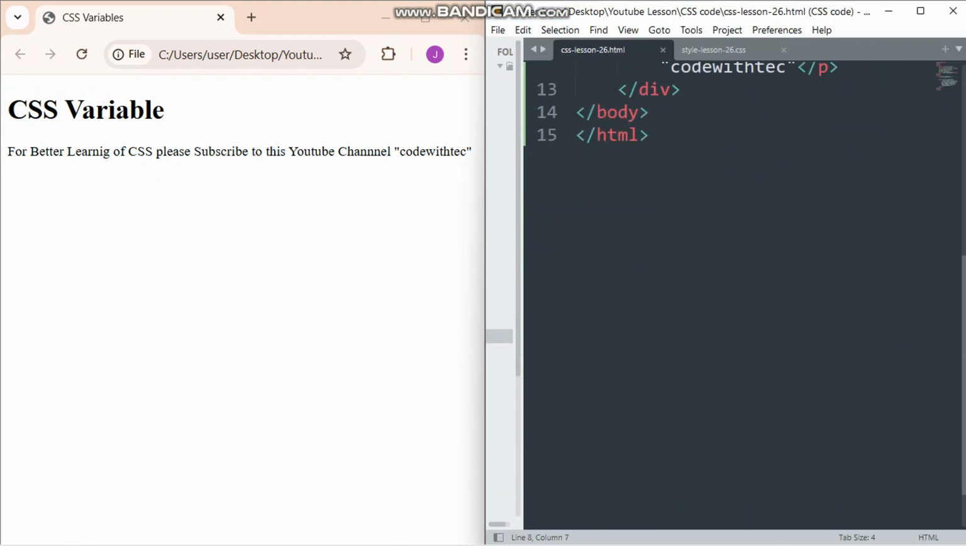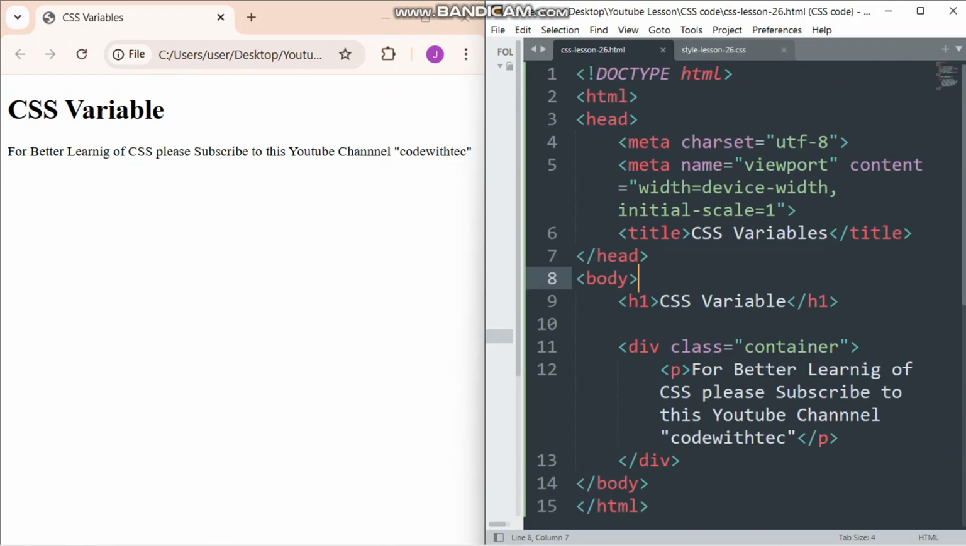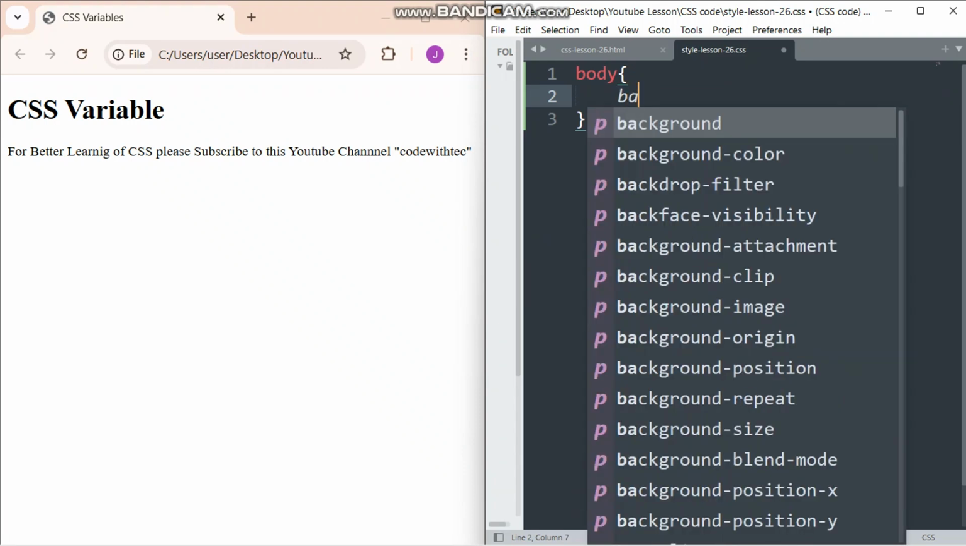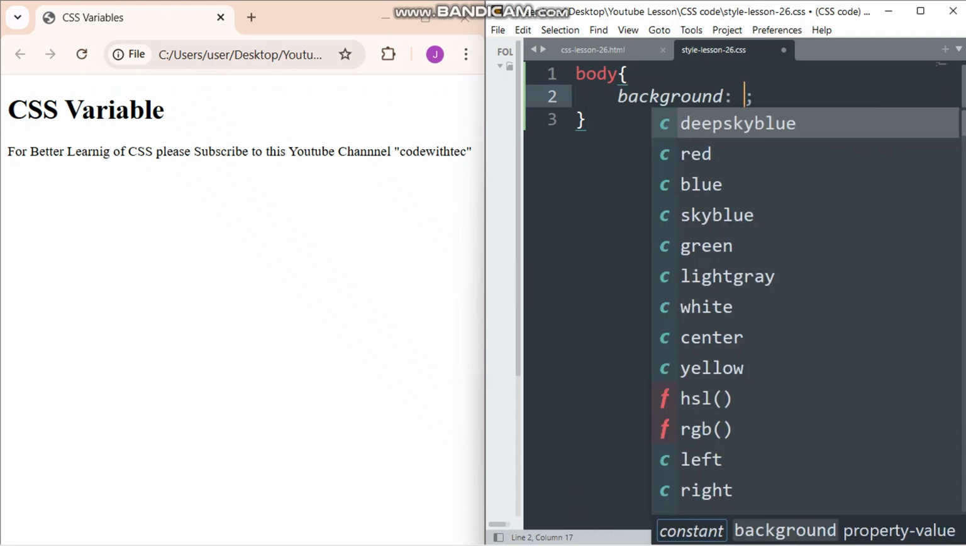Now the next thing we want to do is to work in our style sheet. If we are using colors in CSS without using variables, this is how it's going to be. We'll say body. For every element or class or ID that we invoke, we will be applying the same style to them. That is repeating the style. Okay, we say background, we say blue.